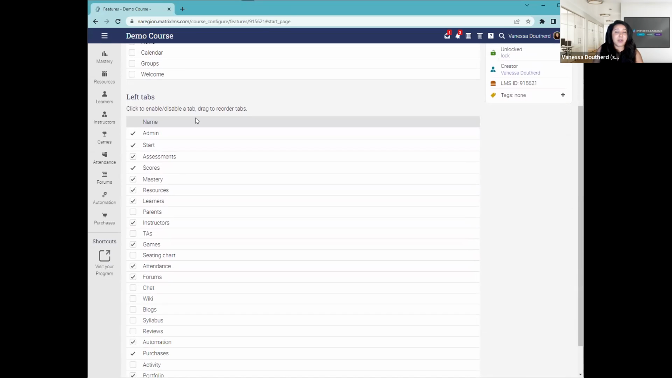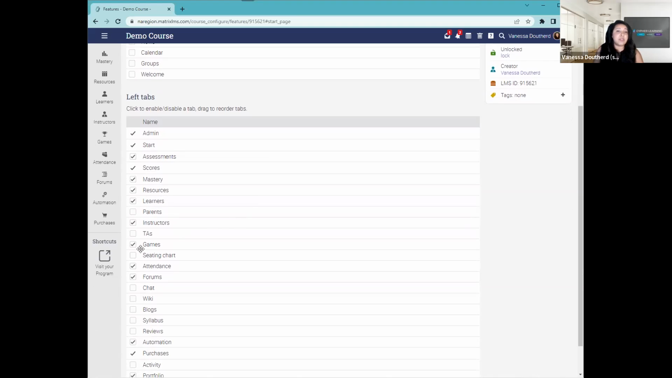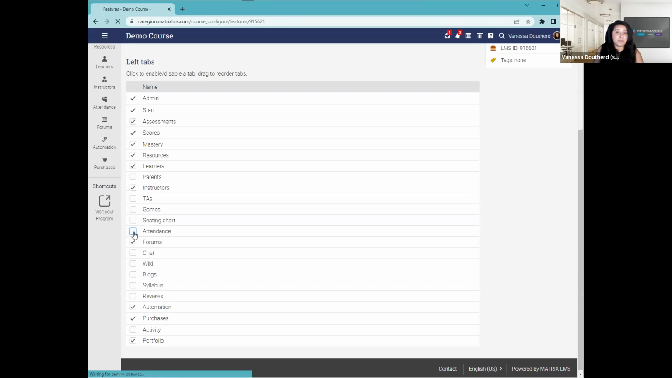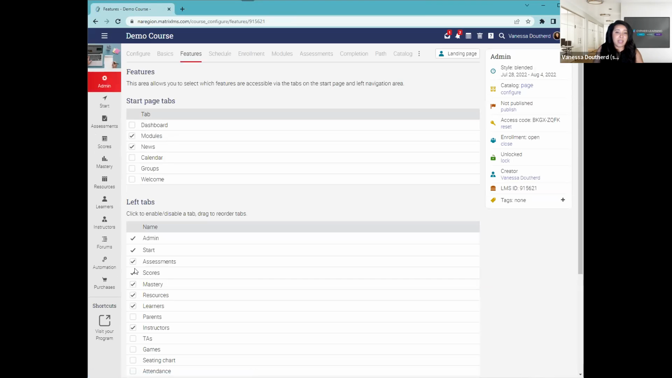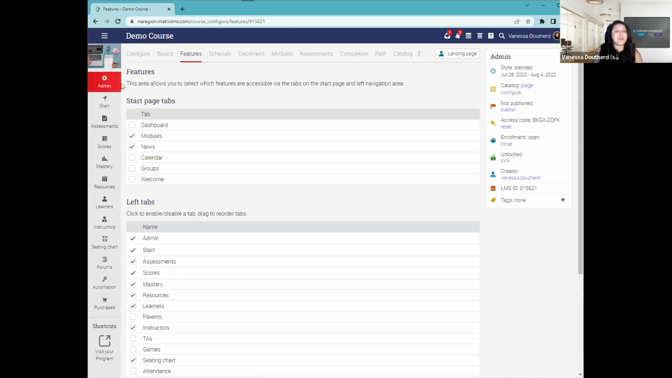So the left tabs are controlling what is going on in this course menu. So not the main menu, but the course menu. So let's say I'm teaching this course, but I don't need games. I don't need attendance. And I do want, let's see what I want, I do want a seating chart for some reason. I don't know. This is where we can control what buttons are going to show up in this course menu over here.